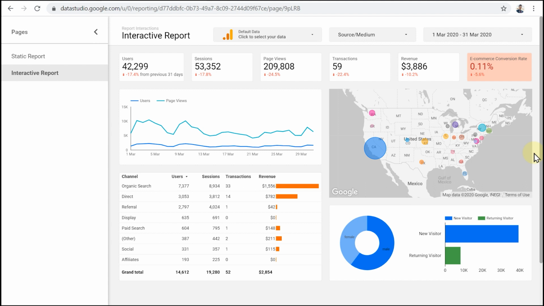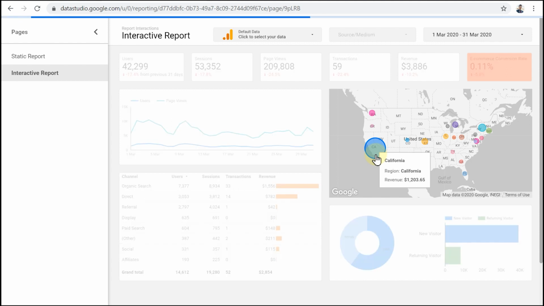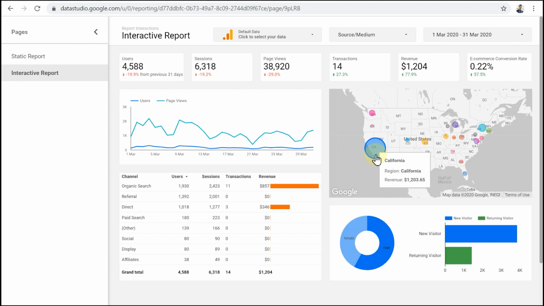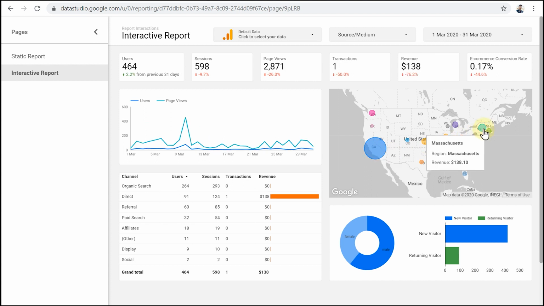I've already enabled the interactive filtering for all of the charts in this report. For this map, for this trend line, for this table, the pie chart, and the bar chart. Let's start with the map. Let's filter the whole report to just show data for California. We just need to click on it. That's awesome, isn't it? How about New York? I guess I've clicked on Massachusetts, but you get the point.